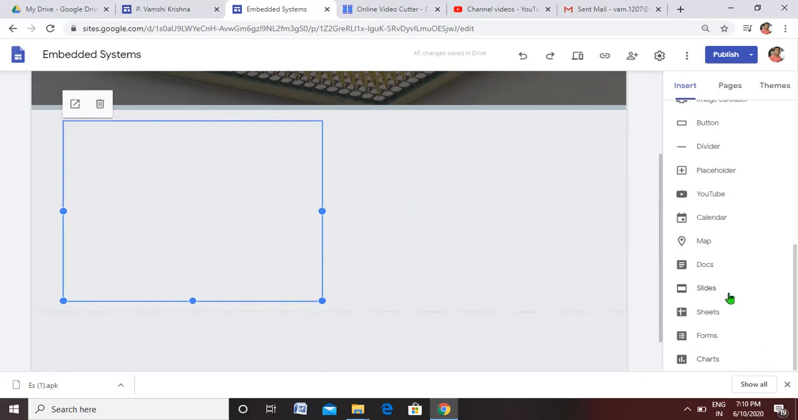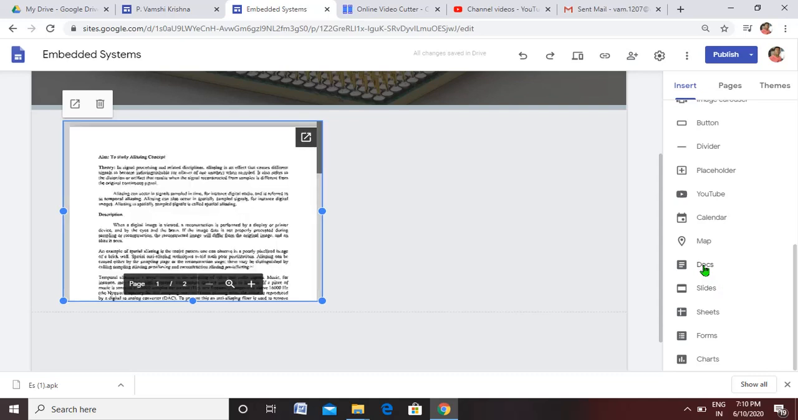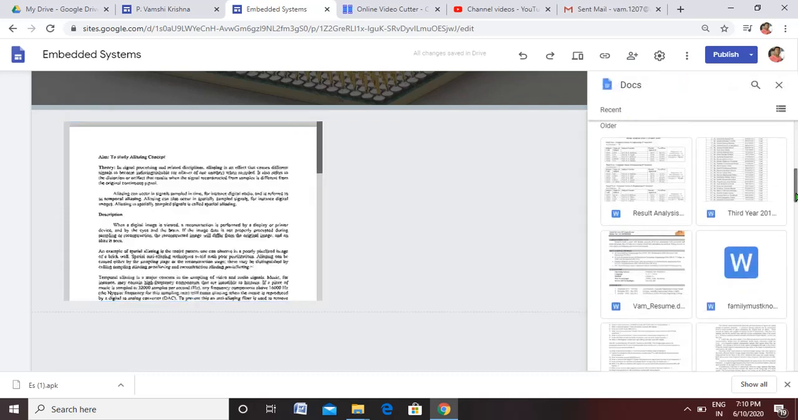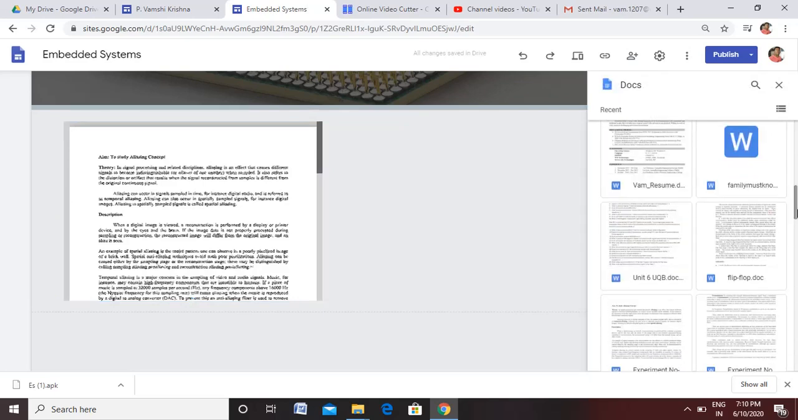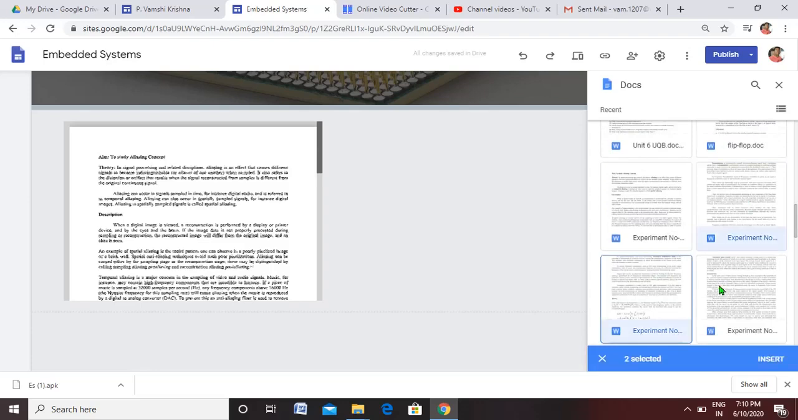And not only one, if you want to insert more than one or multiple documents, you can do. I select this document, and for example, see here the various experiments I'm having. Just I want to display 1, 2, 3 selected here. Here you are seeing these 3 selected, then press this insert.